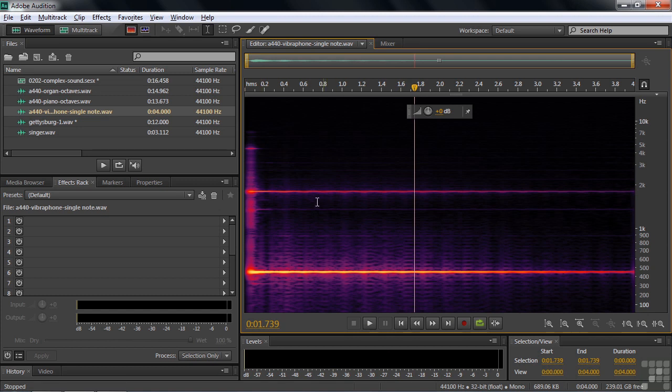But in fact, there is an overtone. This is the A440 down here, but the overtone of that metal bar is two octaves above A440. There's a 440. One octave above is 880, and you can see a slight line there for the 880. So there is an overtone at one octave. And at two octaves, at 1760, there is the main overtone for a vibraphone.